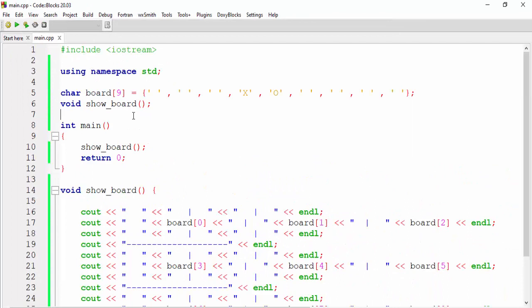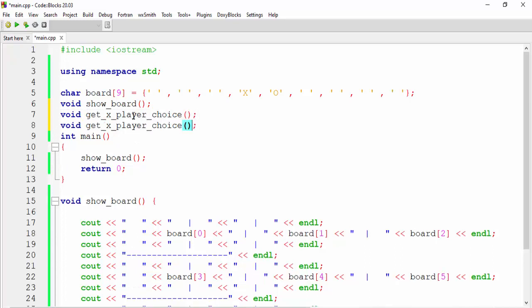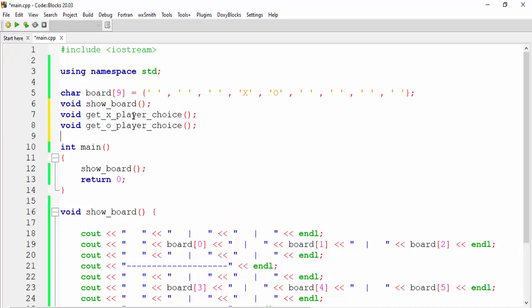Now here we need to add some methods that we need in our program. So the method will be void get x player. It will get the x player choice. So this method will get the choice from the x player. X means the player which has the symbol x. After that we will do the same thing for the O player. So I will copy and paste this and I will say O. So we have 2 methods right there, 2 functions right there.